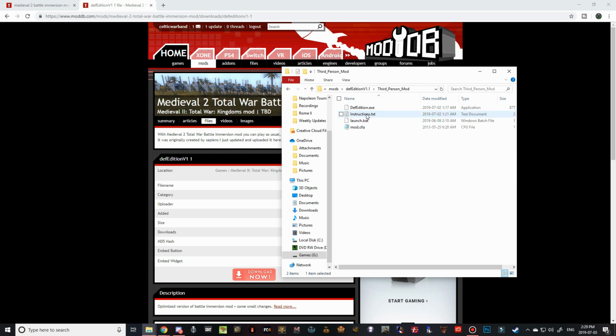There are 2 files in here. There's a launch bat folder and a Definitive Edition exe. The exe is the one that launches it, so make sure to use this launch exe instead of the bat file. Alright, so I'm going to make a little cut here.